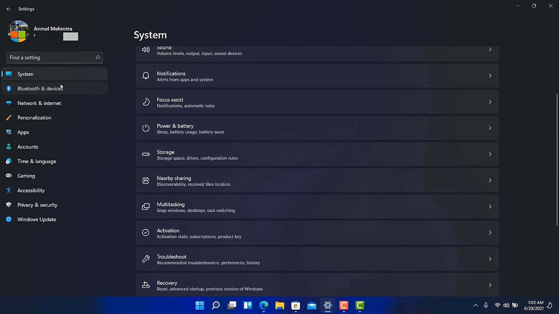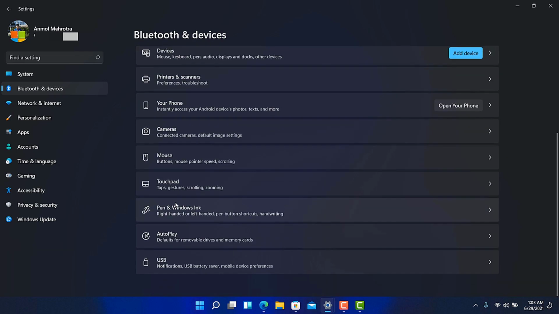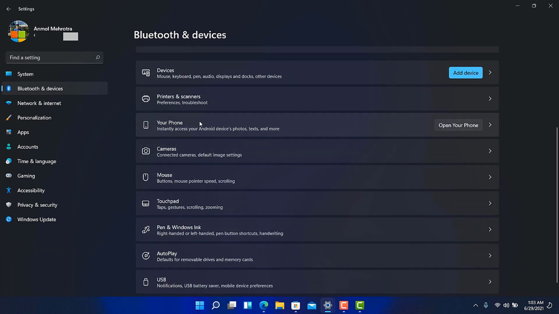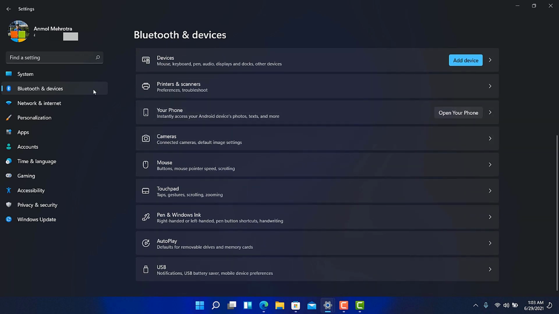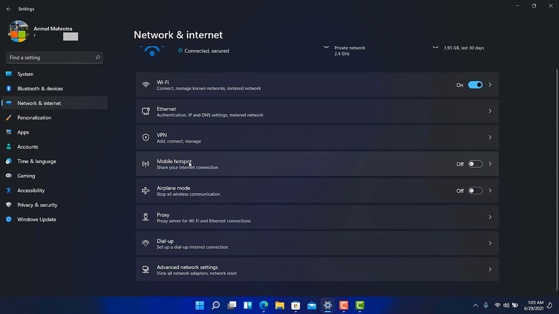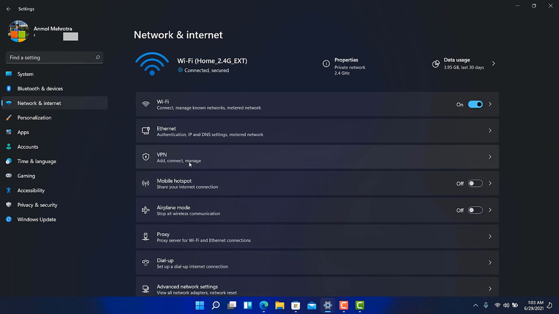So moving on to Bluetooth and devices, you can again set your Bluetooth, you can set your touchpad, you have your phone access as well. Moving forward, you have network and entertainment, again the same options as Windows 10. It just has been overhauled in a way so it's better and more intuitive to look at, and it presents more information when the user goes through it.